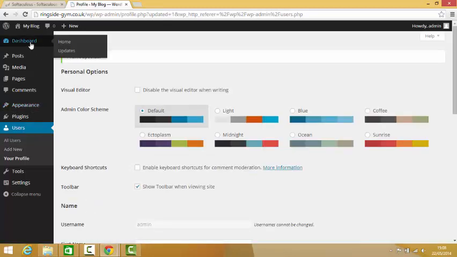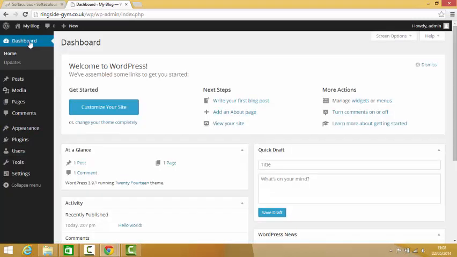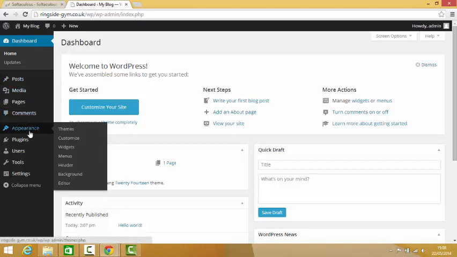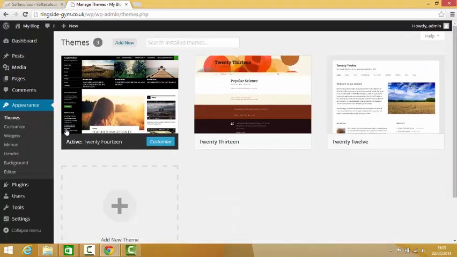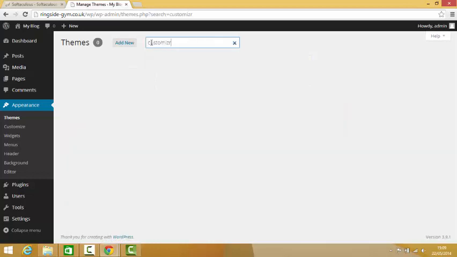But to come out of here, you go to the top left hand corner and you click dashboard. So now we're going to go back down again, and we're going to go to appearance and slide across to the right and click on the theme part. Now what we're going to do here, where it says search and install a theme, we're going to type the word in. Here we're going to search for a site called Customizer.